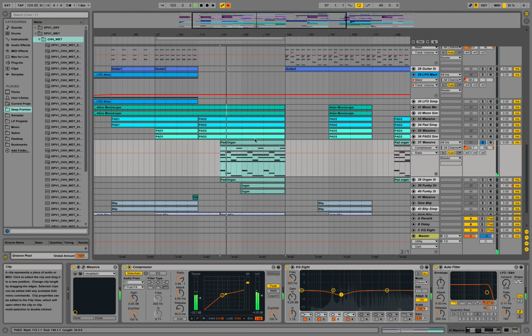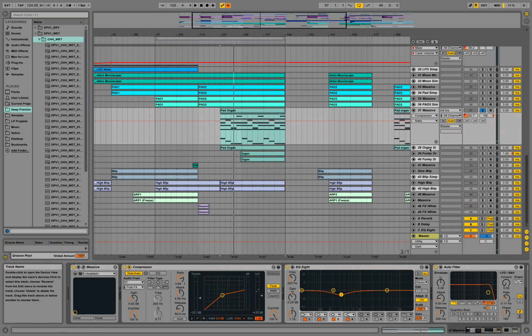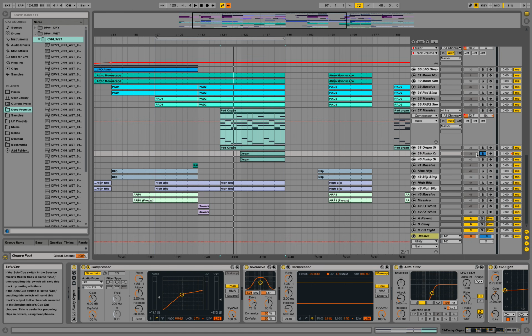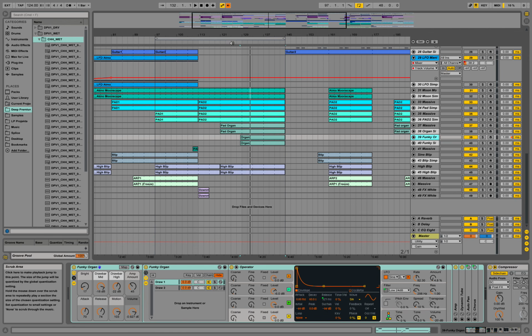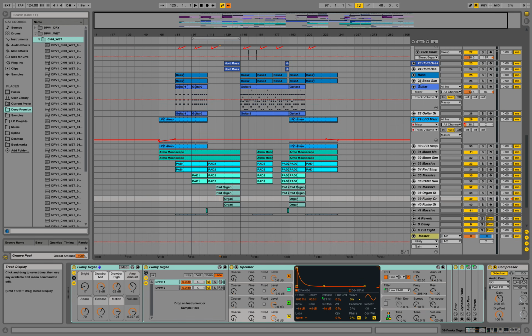Playing the same pad notes. And there's a stronger organ over here. I call it funky organ. It's not that funky anyways. We have those two organ sounds over here, and that's basically concluding all of our project.